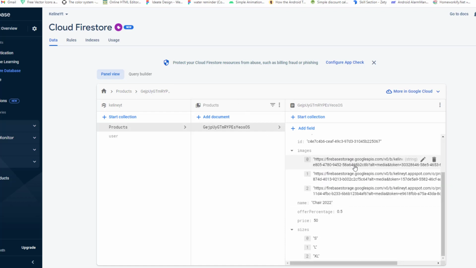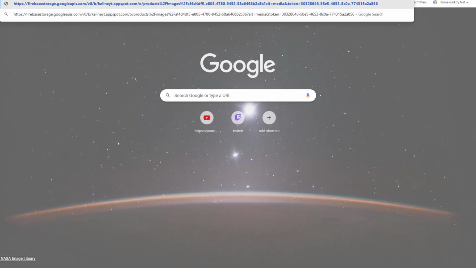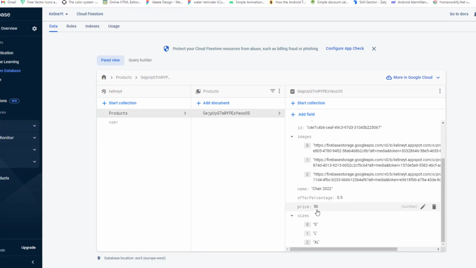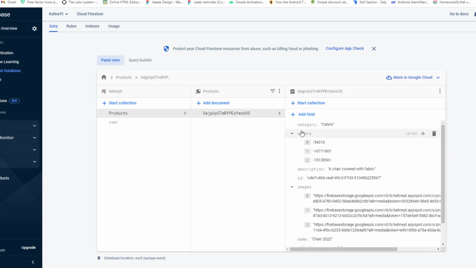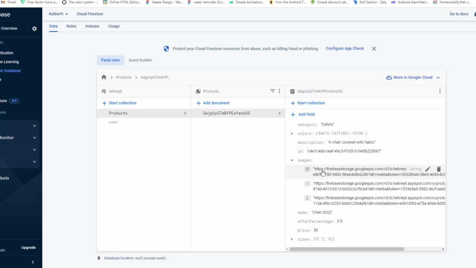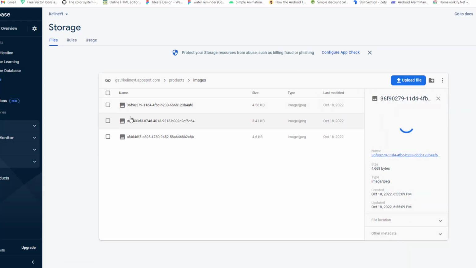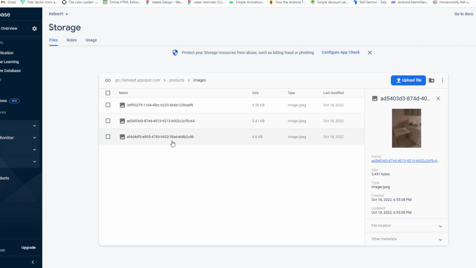So let me show you. I'm gonna take this image path, paste it in here. As you can see, it is the same image we've selected from the gallery, and we have all the details. So as you can see, the images field is a list, the sizes as well. If we go to the colors, the colors is also a list. Now if I go to the storage, as you can see, we have this directory, products, and we have a child folder called images, which has the images that we have uploaded.